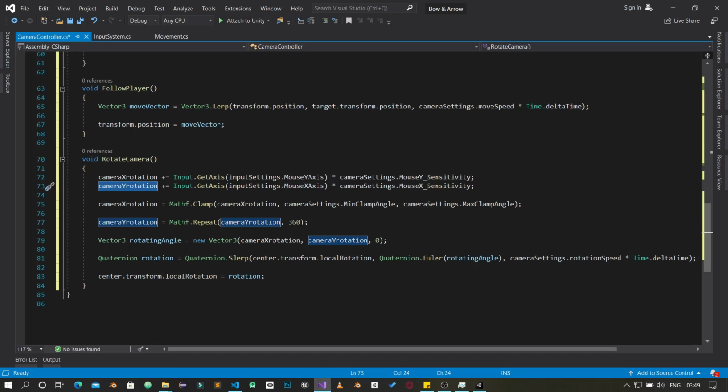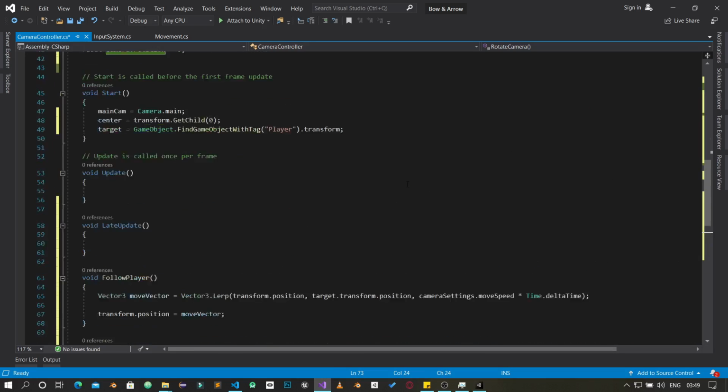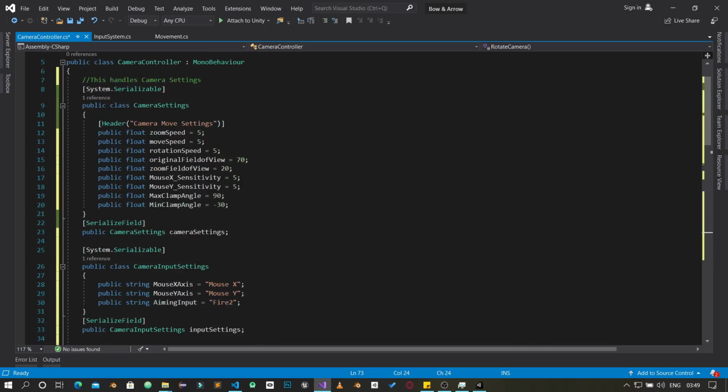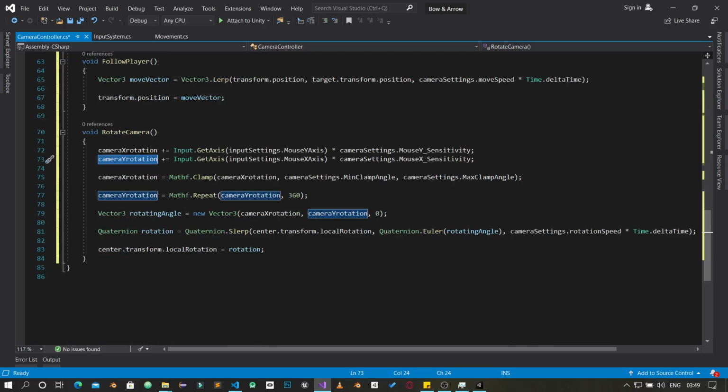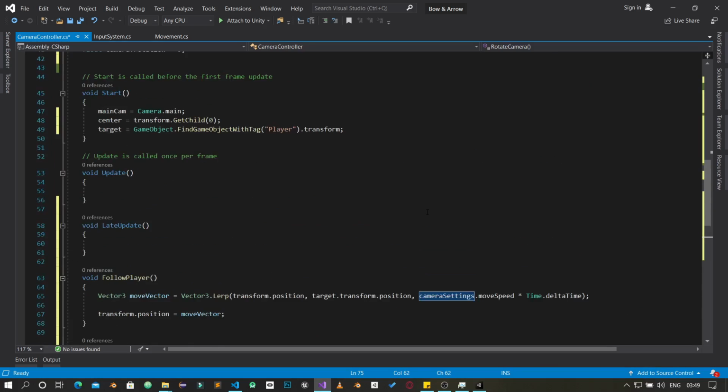All right, so we have that set, and we get these values and multiply it by the sensitivity. How sensitive do you want the mouse to be? So we created the sensitivity value over here, which we can change. Okay, we can play around with those values, and we have a rotating angle also, so over here we clamp the values. All right, so the user doesn't rotate over our character.